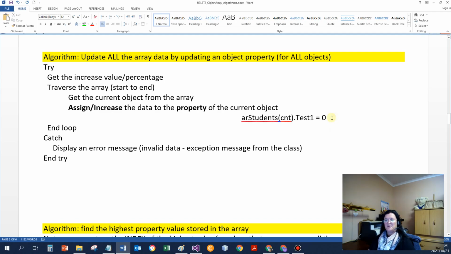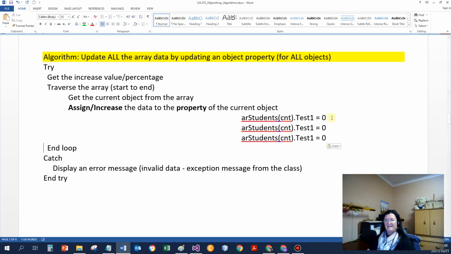If I need to initialize all the tests, then I simply add 3 statements here. Test 1, test 2 and test 3 must be initialized to 0.